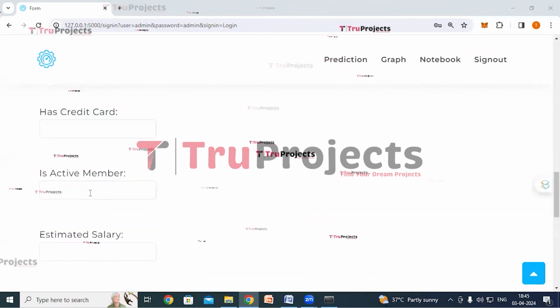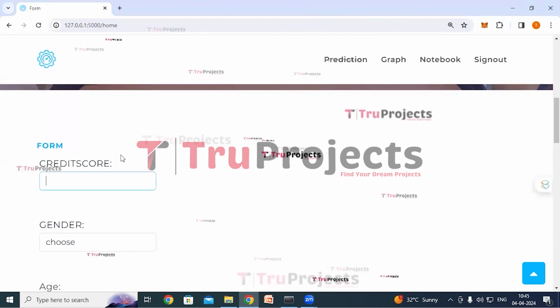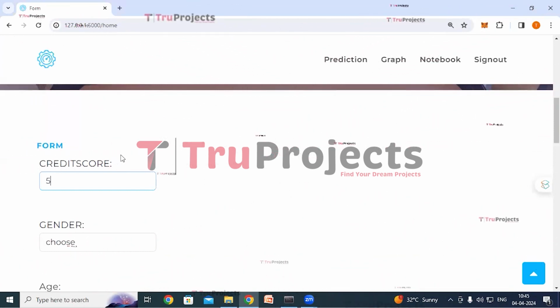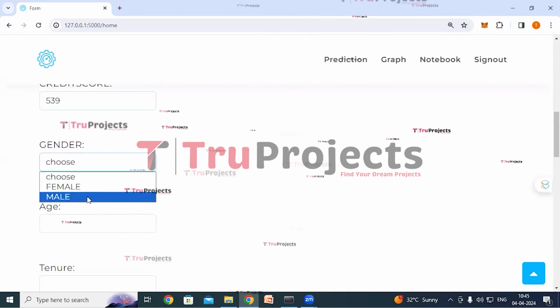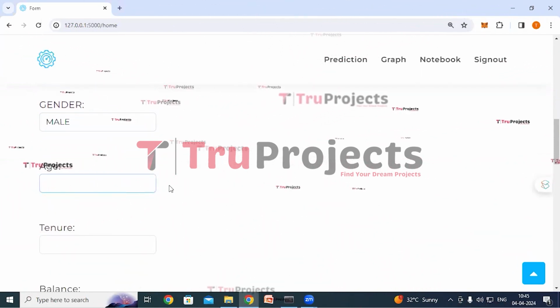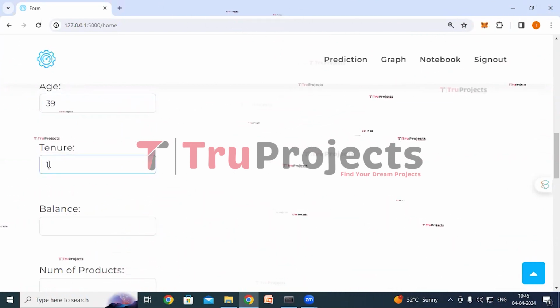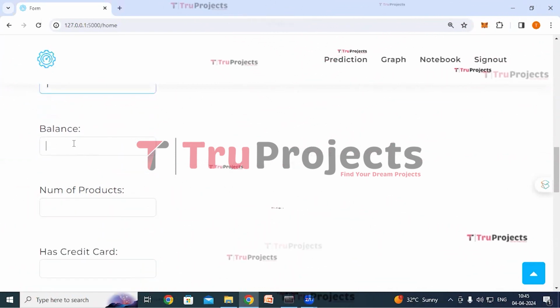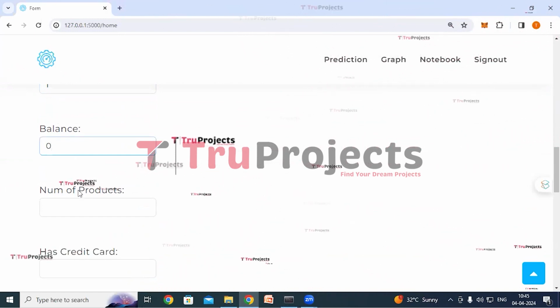Now we'll fill in these parameters. So credit score would be 539. We have to choose the gender from the drop down here. I'm giving it as male. Age would be 39. Tenure is 1 year. That is, he has stayed with the bank since 1 year. Balance is 0. That is, he is not maintaining any balance with the bank.